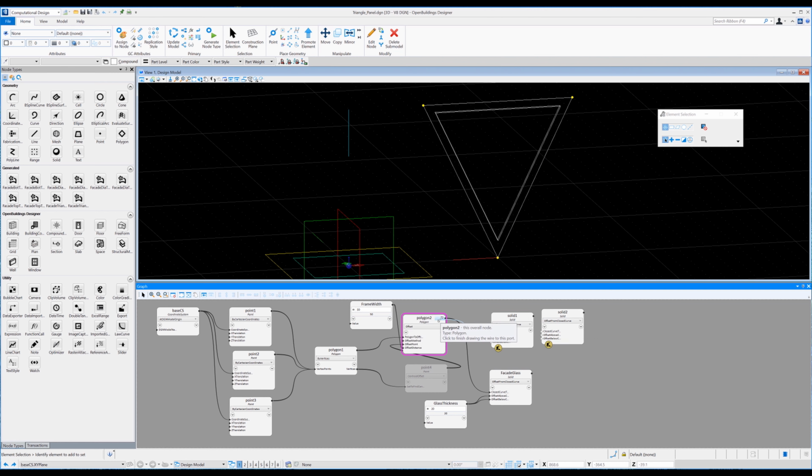We link this one to the outside polygon, which is polygon 1. And the offset distance, let's call this, say, frame depth equals 100. And we'll do the same thing. We'll divide that by 2. And we'll copy that and place it in the offset below. So now we've got it centered around the polygon.